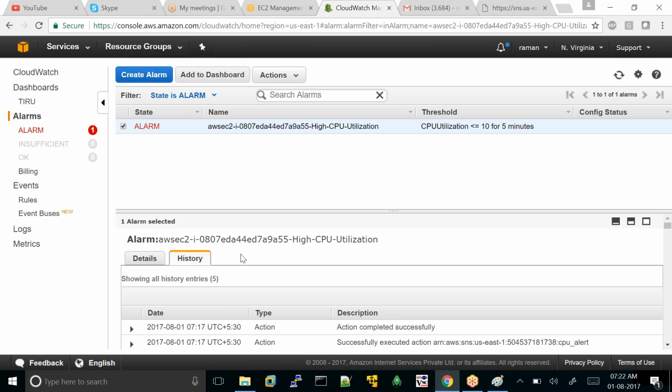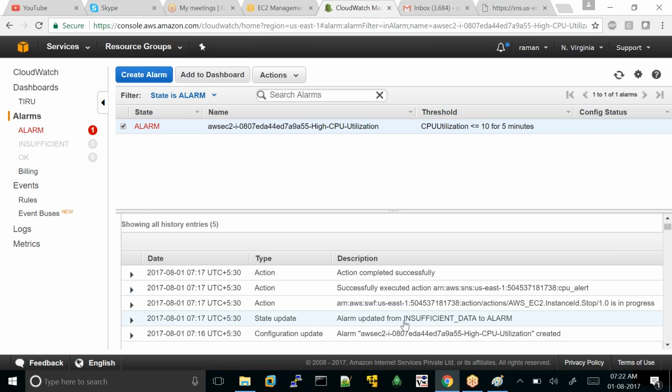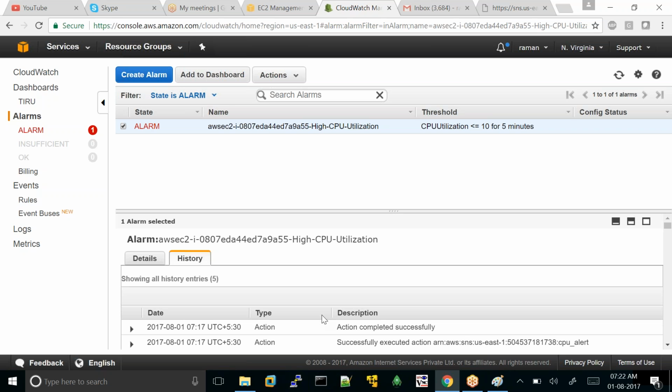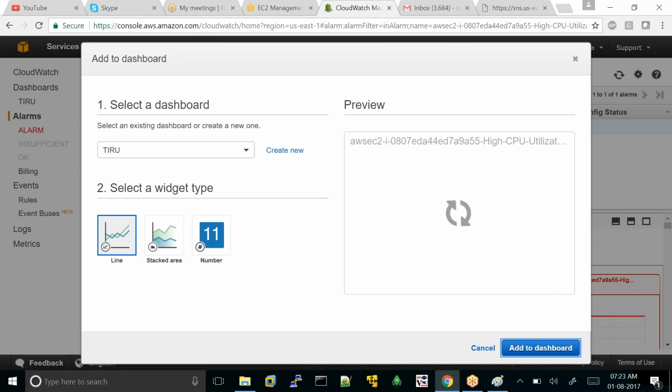Once this alarm is set, you can find out the history of the alarm. It is the time that you have set out. Initially, being in the initial state, the alarm state is insufficient. Later, once the condition has been met, you can find the alarm action has been completed successfully, and as a result, a notification has been sent, based on the condition that we specified, that the machine got down.